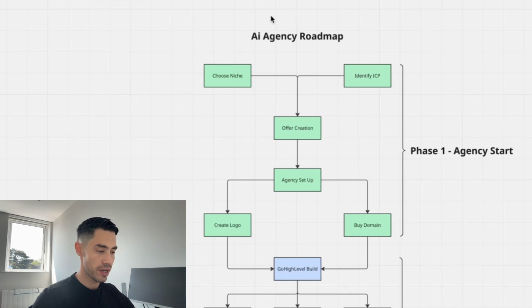Here we are guys, so what we have here is the agency roadmap. For phase one is the actual agency start. What we're going to be doing is choosing a niche, which you can see on here, and identifying an ideal customer profile through here. Once we have those two together, we can create an offer. Following that, we can start the agency creation, which is the logo and the domain setup, and then that will be phase one complete for us.